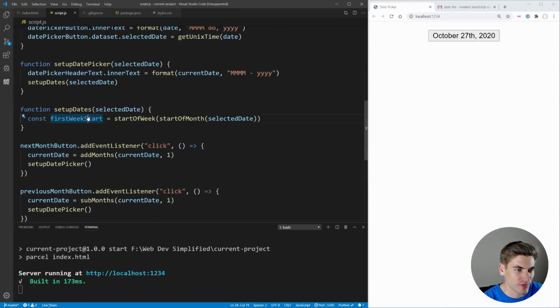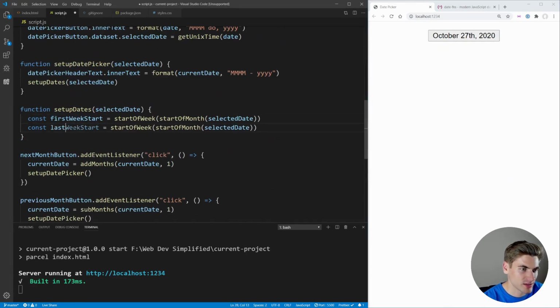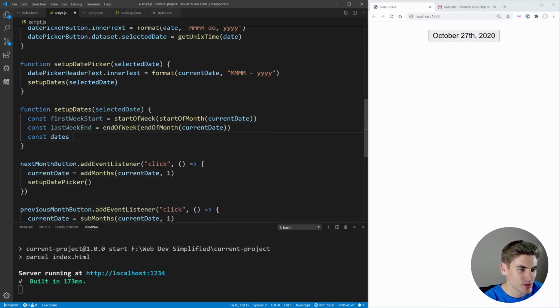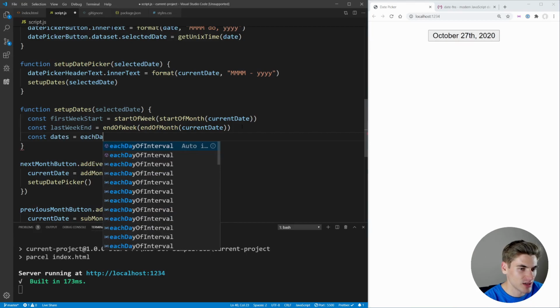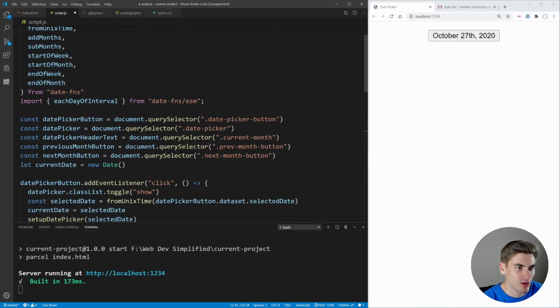We can just copy this first week start down to have our last week end, and this will be end of week and end of month for our currently selected date. We don't actually want to use the selected date here. We want to use our date picker's current date. So just like this, now we can get all the dates in between, which is just each day of interval, and that'll be up here. We just need to import each day of interval, just like that.